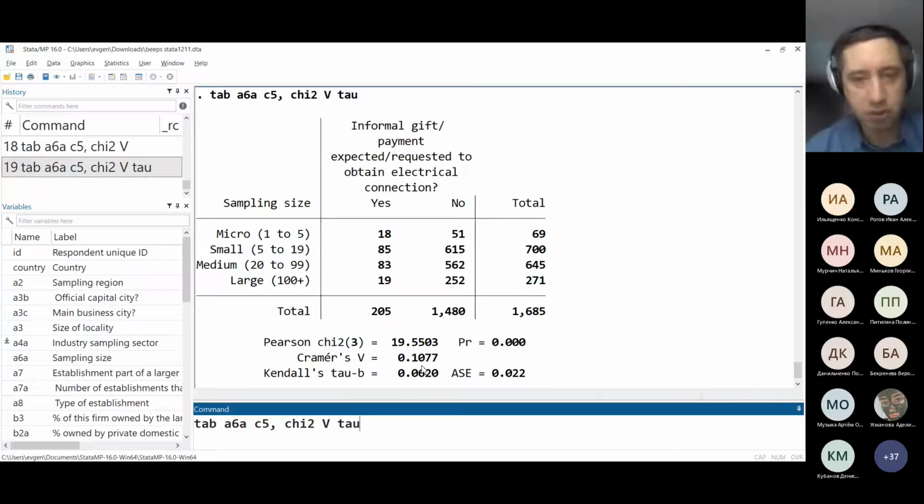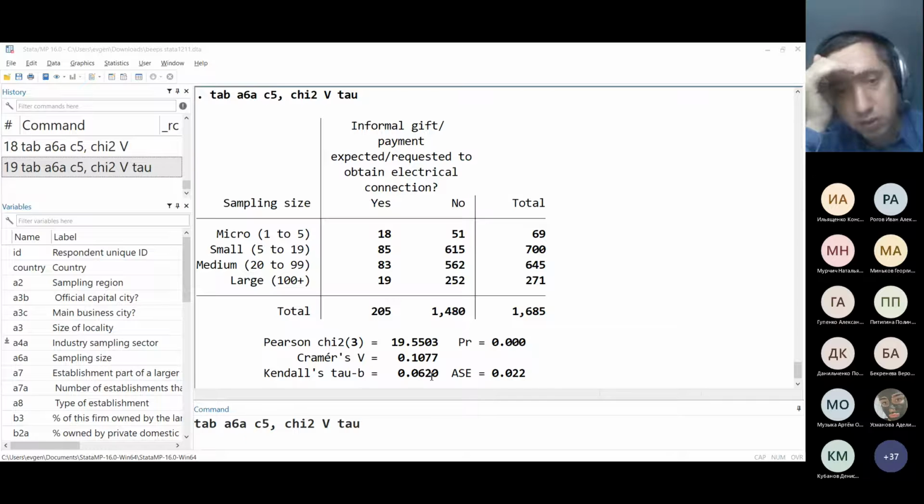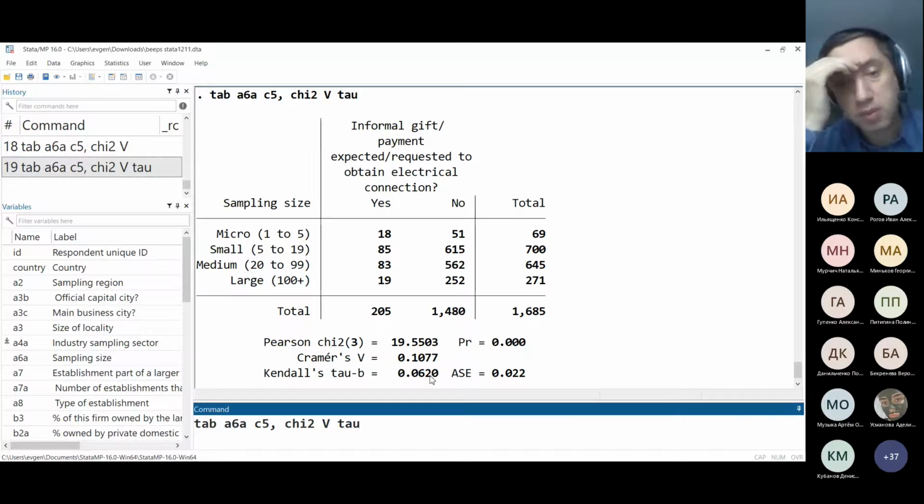And indeed, this indicator is similar to a correlation coefficient. It ranges from -1 to 1, so first it shows how strong our correlation is. We see that the correlation isn't strong, but it is positive, meaning that large firms are less likely to give bribes. Large firms seldom give bribes in accordance with our sampling.